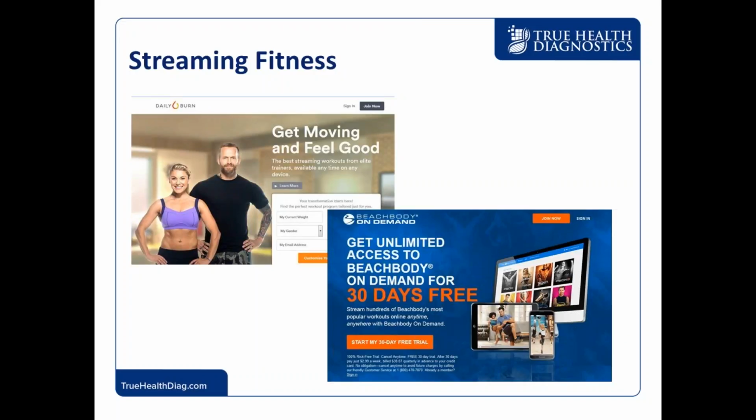The other thing is there's lots of areas that you can stream fitness. So these are just two that I feel like I hear a lot about. So one is the Daily Burn. You can see Bob there. He works with that website. Again, kind of putting in all of your, the gender, your current weight, what your goals are, and they'll kind of fine tune those workouts for you.